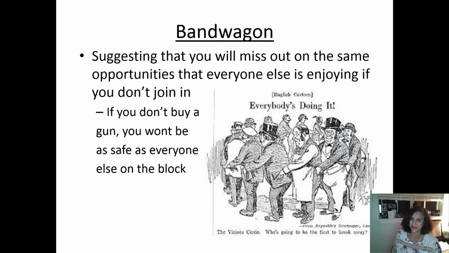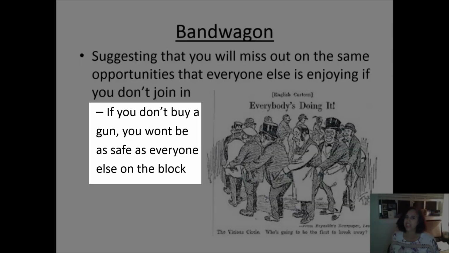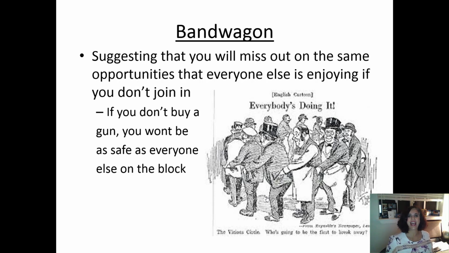The bandwagon approach. Often this is a form of peer pressure, suggesting that you're going to miss out on the same opportunities that everyone else is enjoying if you don't join in. Here's an example. If you don't buy a gun, you won't be as safe as everyone else on the block. Okay, see the fear tactic, encouraging you the reason to buy a gun is so you are like everybody else.